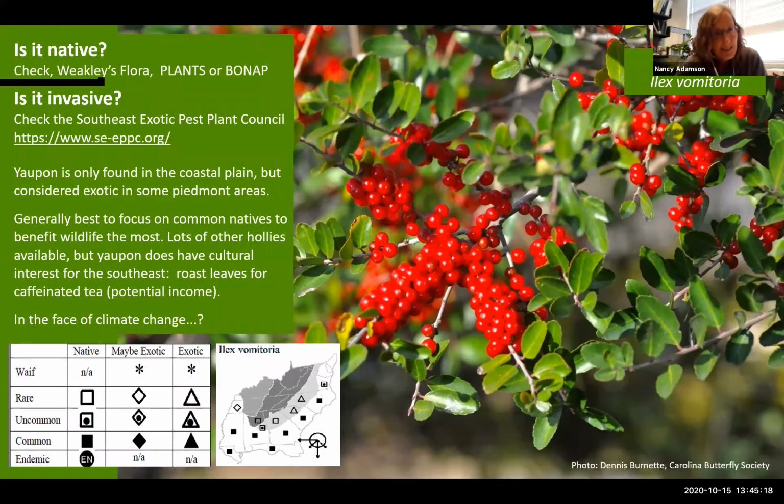So I snuck this little slide in because this is a holly, and where I live in the Piedmont of North Carolina, it's not native, but it's used as a tree in parking lots, and that's because it tolerates drought and heat. It's evergreen, and it has these beautiful berries, so it's a beautiful landscape plant and very versatile.